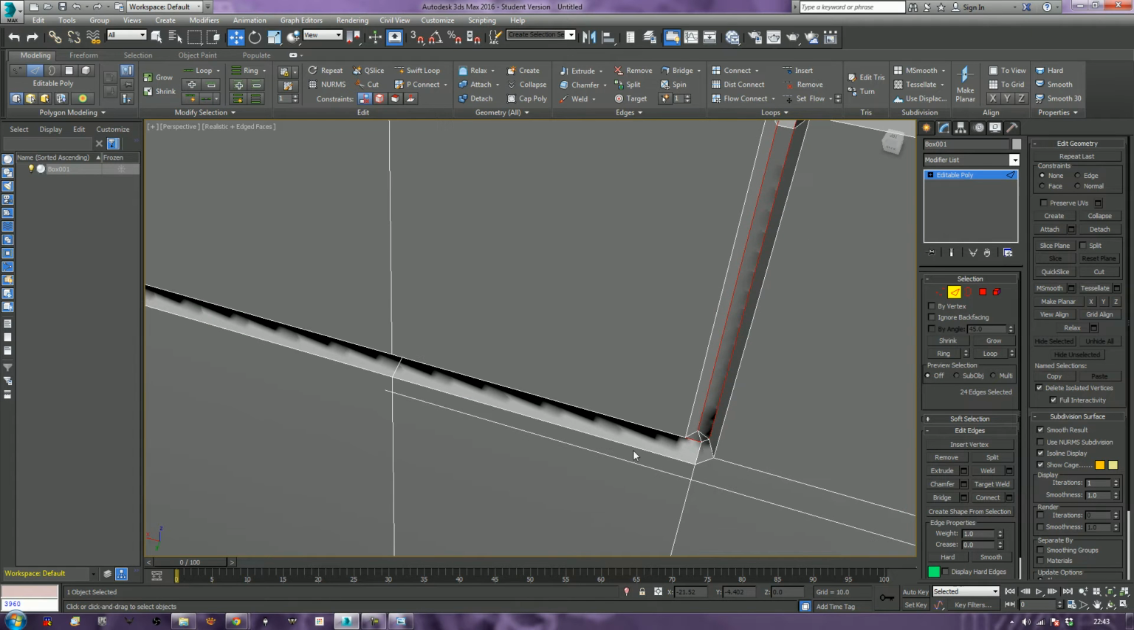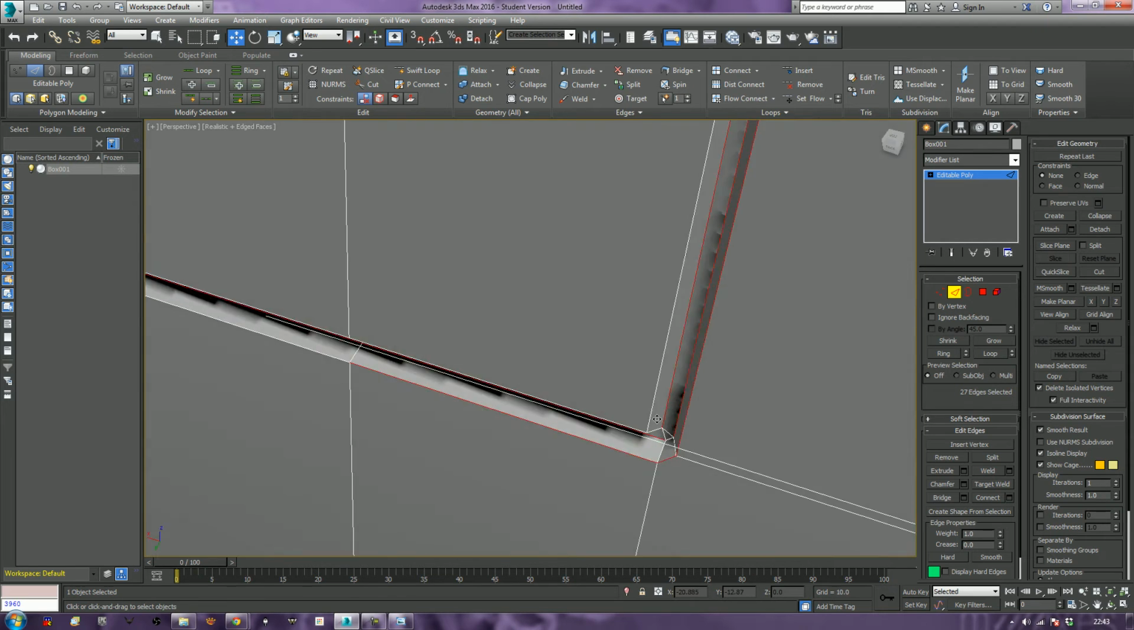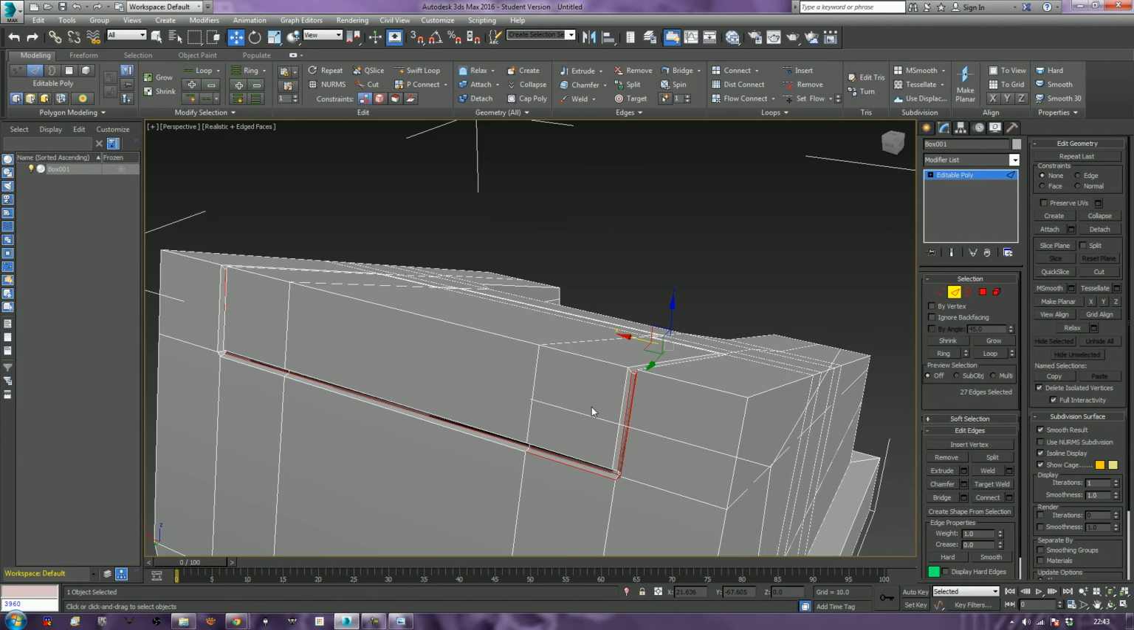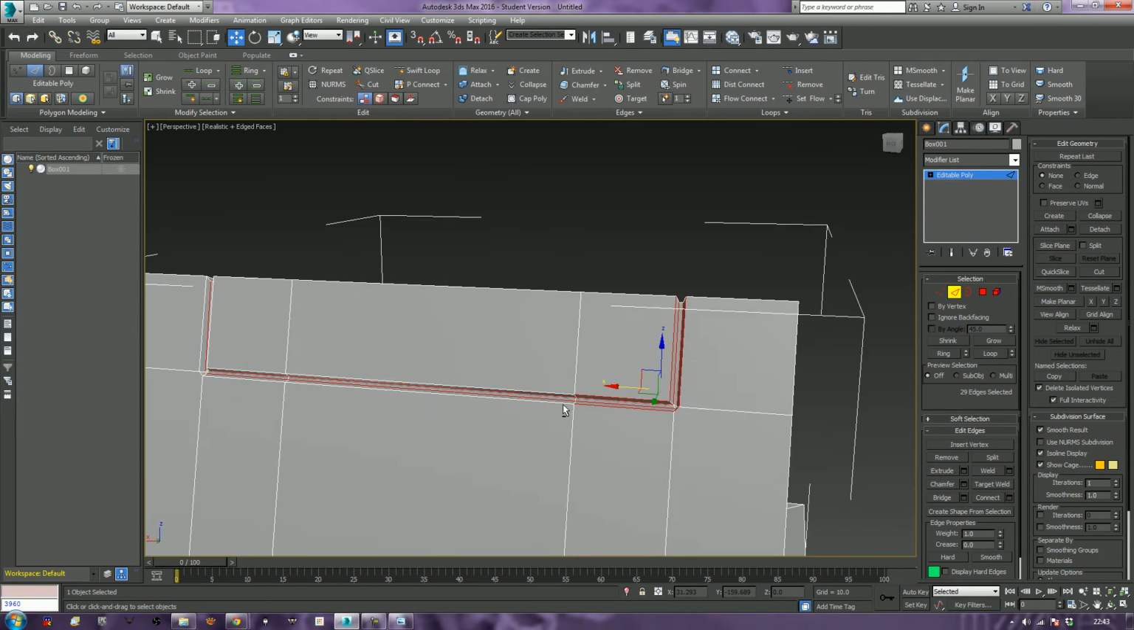Okay, and now I need to go around the edge a little bit more, so I'm just going to go around all this and just get these edges. Now sometimes this can take a while to do, okay?